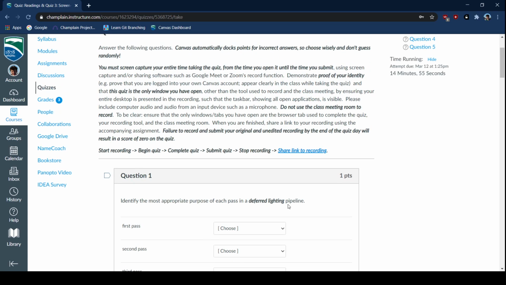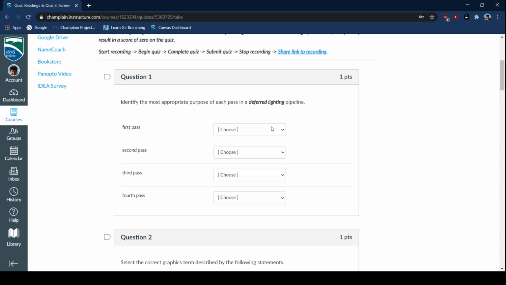Screen capture. Yep. Okay. Do not use the class meeting room. Identify the most appropriate purpose of each pass in a deferred lighting pipeline. So the first one would be to, I think, calculate the images of the models. And the second one would be to do the shading, that got put back. So that'd be Phong, so I'm using samples from previous passes.